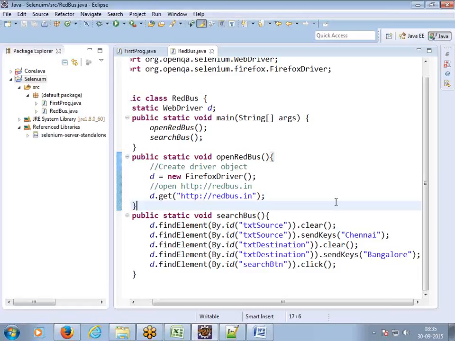Okay, sir. So can you try that script? Yes, sir. Tomorrow we'll continue. We'll see how to automate all the other different types of controls: drop downs, check boxes, radio buttons, one by one.